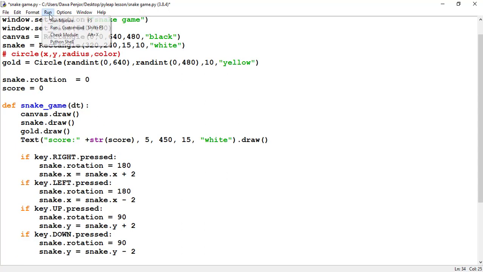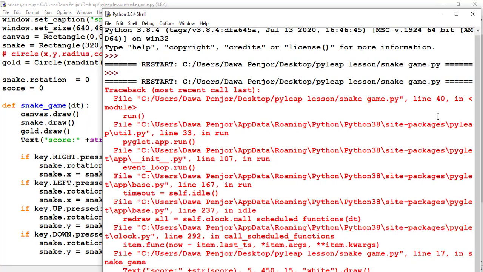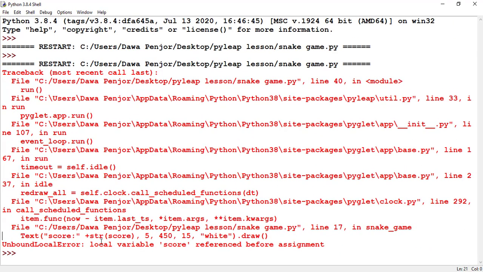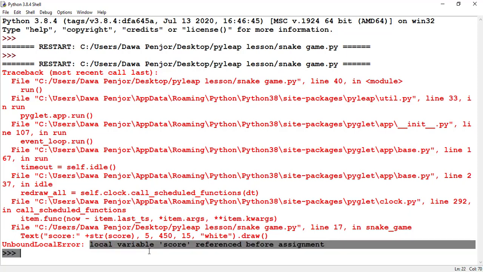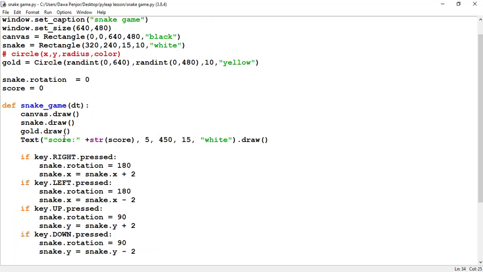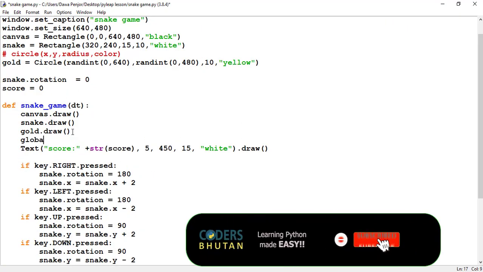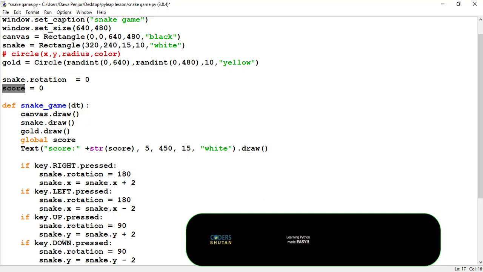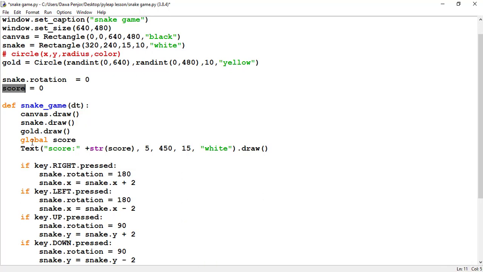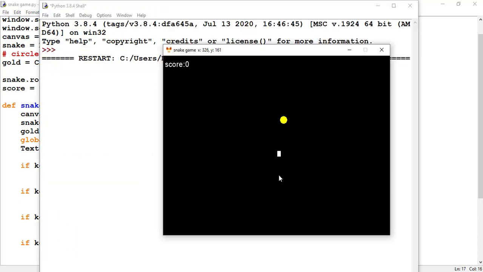So let's check whether this works or not. I got some error: local variable score reference before assignment. Okay, so I was not able to reference this score. So maybe I'll make this variable global. For that you can use a global score. It simply means that the score that you have declared here is made global. That means it can be accessed from anywhere inside a function as well as from outside a function. Now we don't get an error.